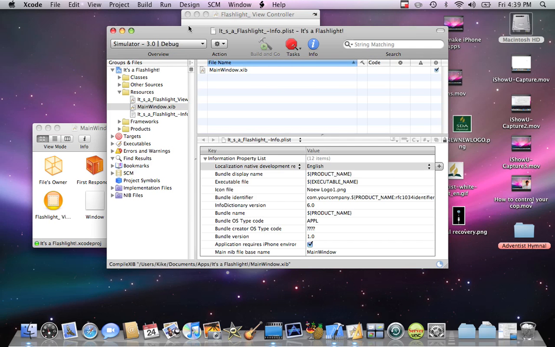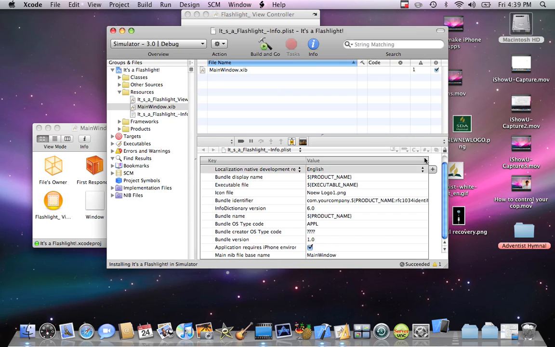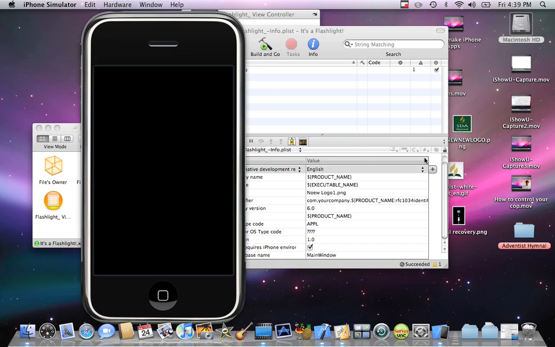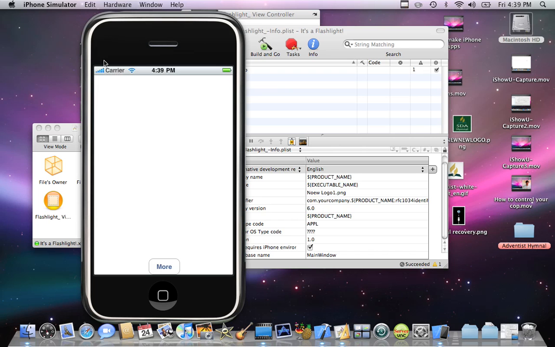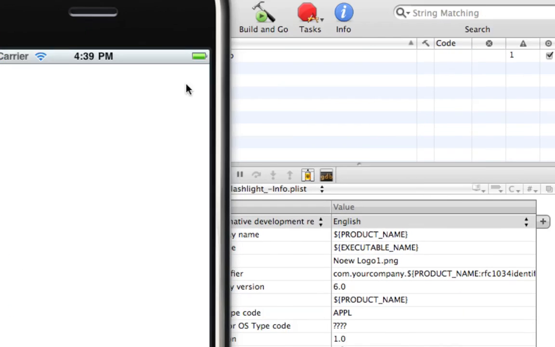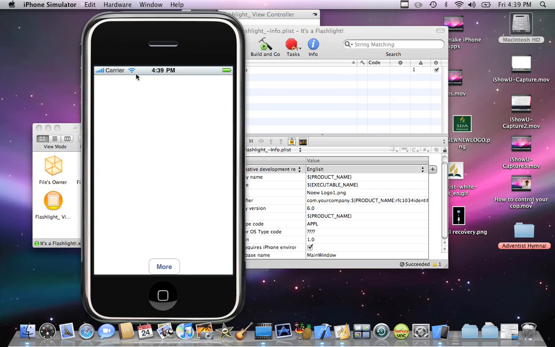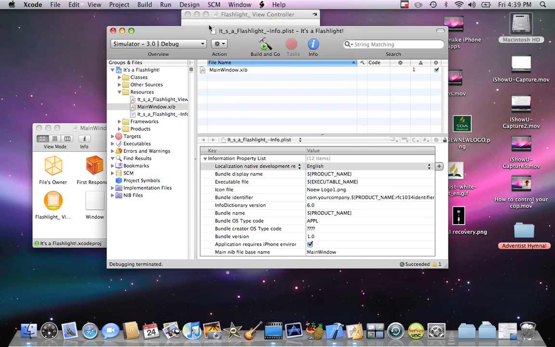We'll then go. Yeah, so now it's going to open the simulator. So you can see there's still the status bar in here. So I want to show you how to hide it completely.